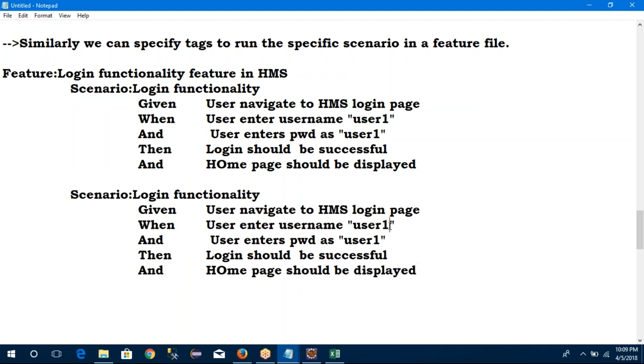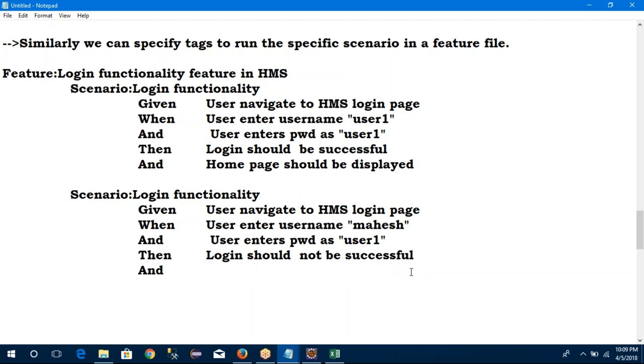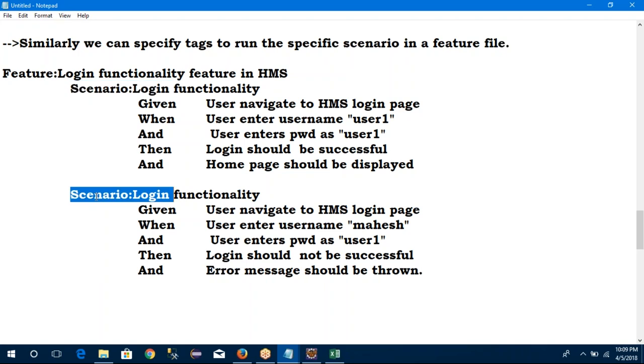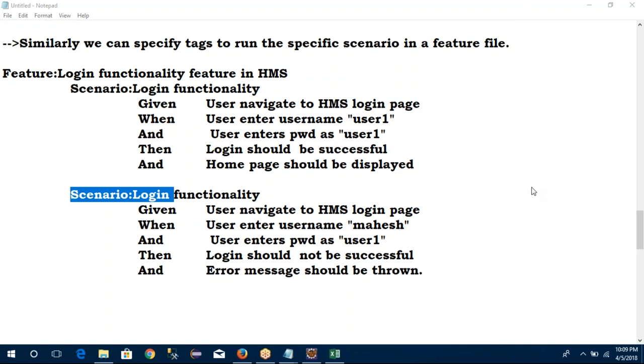Same like that, I have one more scenario in my application. This time login functionality, but here instead of user one, I am entering Mahesh. So login should not be successful and an error message should be thrown. Now see, tell me what is the difference between this scenario and this scenario? It's valid data and invalid data. Yes, one is valid data, second one is invalid data.